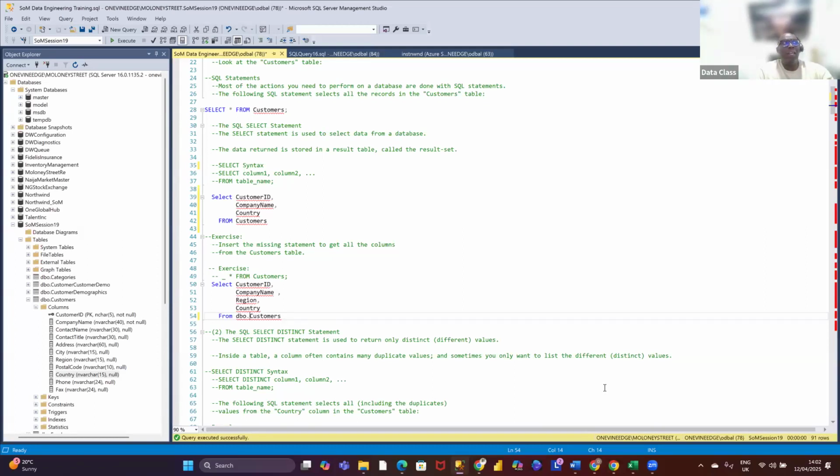So if you have a table like the customers table that exists in more than one schema, then you have to specify the schema in your query for it to know which of the tables you are referring to. Okay, so yeah, now there's something which we call aliasing.